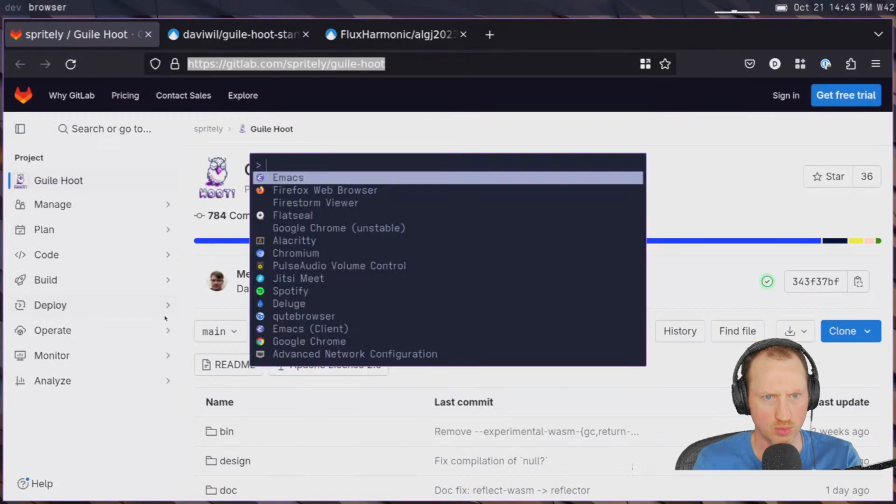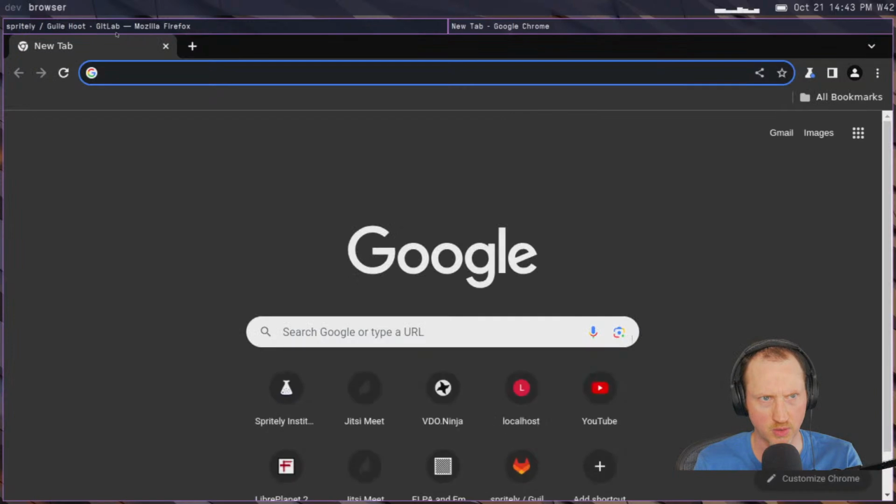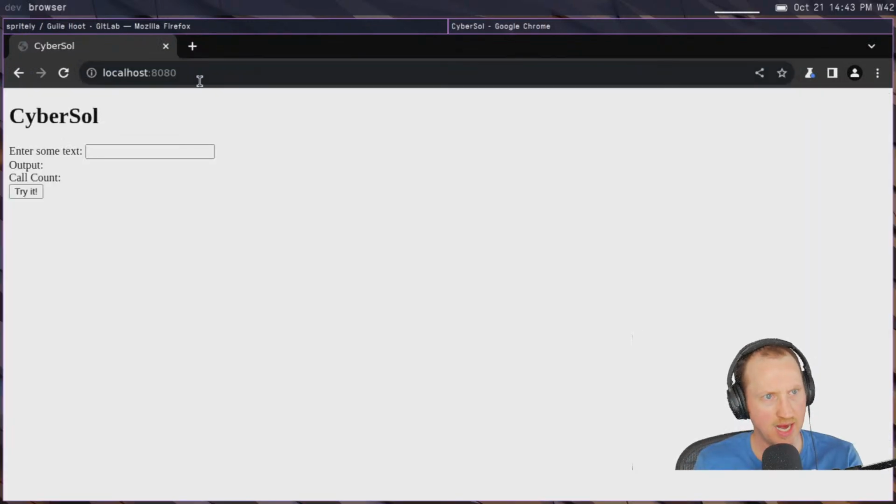And if I go into Chromium, right, you need Chrome Unstable to load this code. So I'm gonna go to Chrome Unstable, and then I'll go to localhost 8080. And now you can see we've got our UI here. Enter some text, hello. I'll click try it, and what it does is it calls into the Scheme code, and the Scheme code will uppercase that text, and then it also increments this call count.